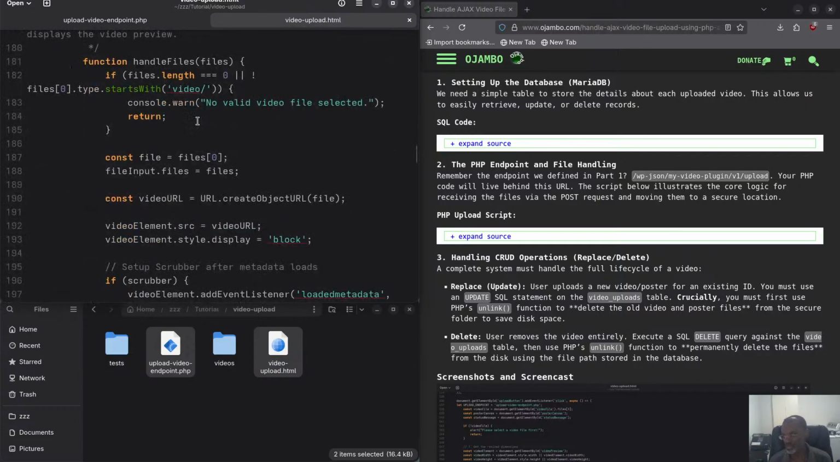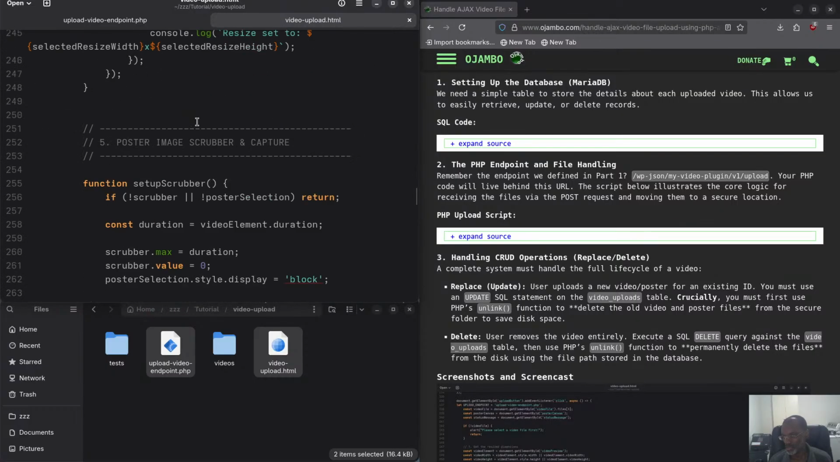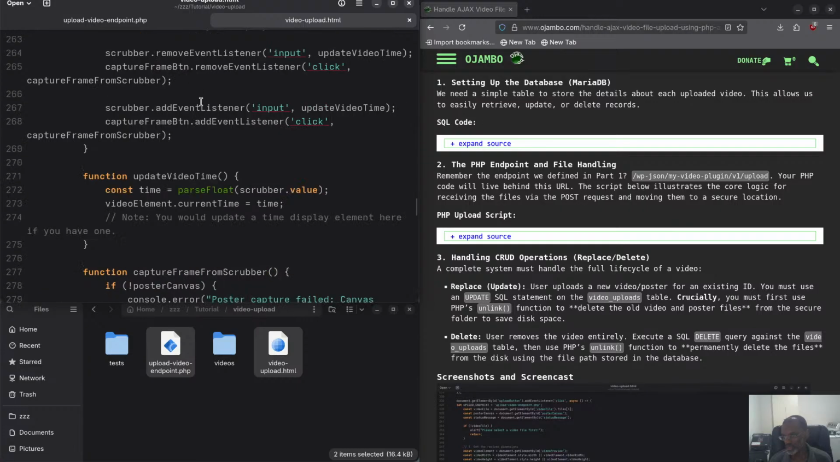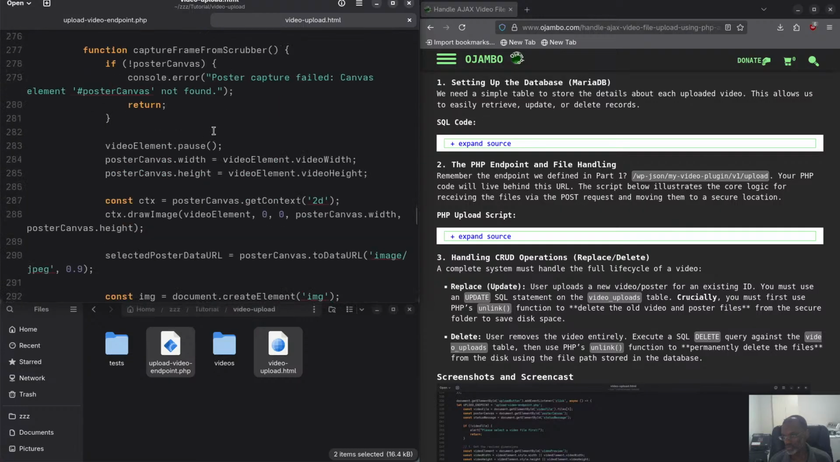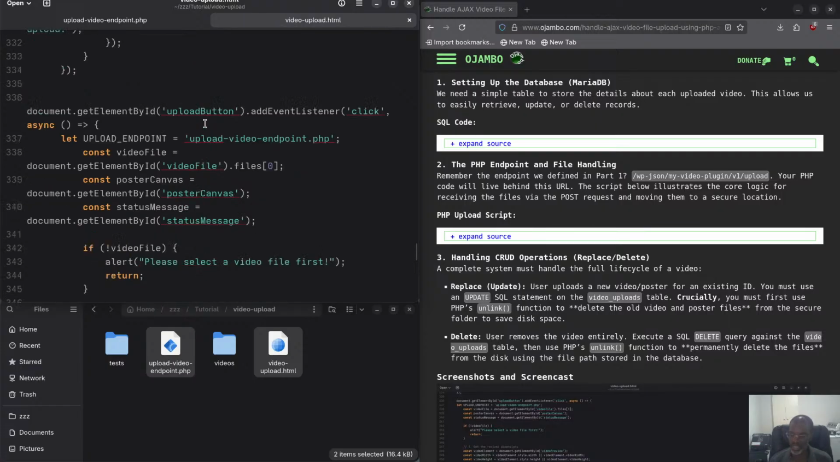The part I'm more interested in is the handle file size. You can see the scrubber and the video time. We don't care about that for this tutorial. Here we go, the upload button. So when the upload button is clicked, we add an event listener. Click, and you see here the endpoint is upload-video-endpoint.php, and then what we do is we grab video file 0, meaning it's only the first one. That's all we care about, just the first video.